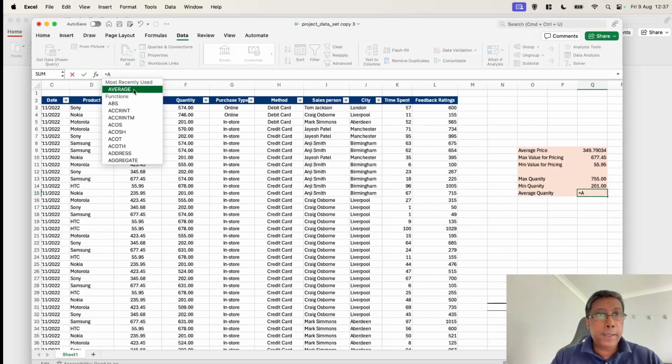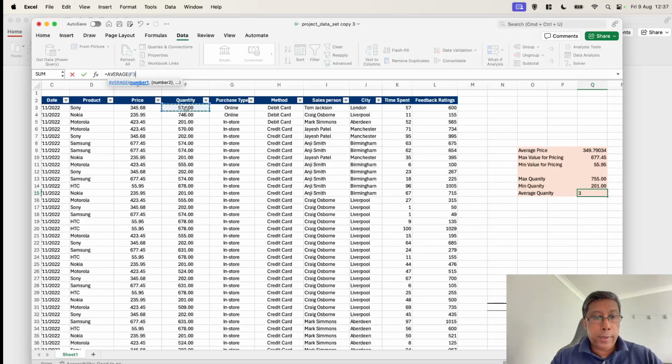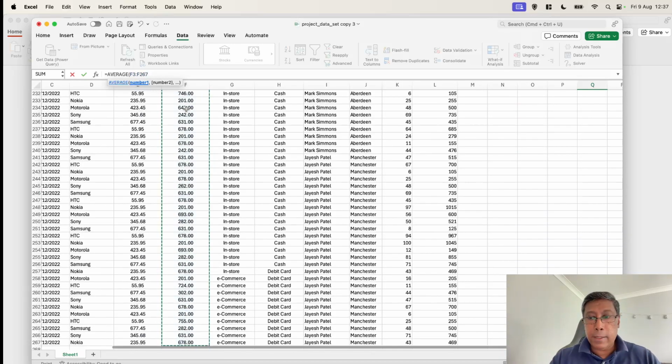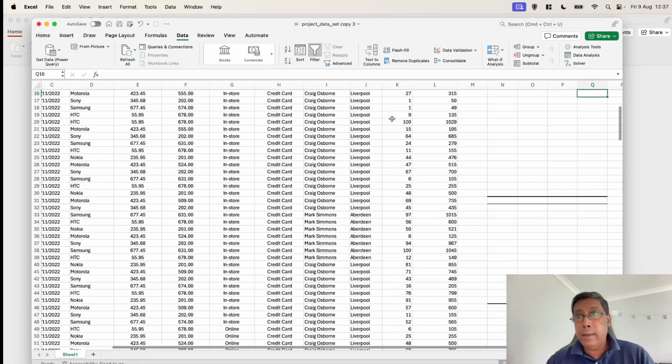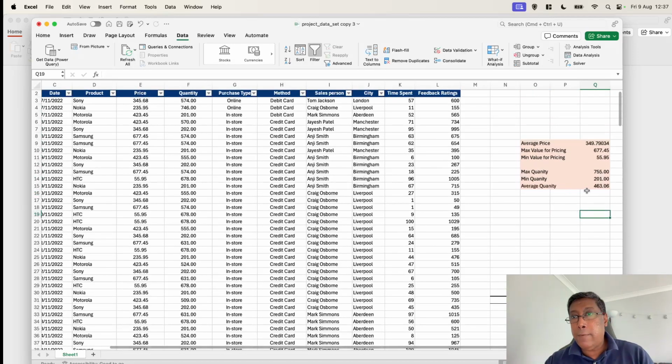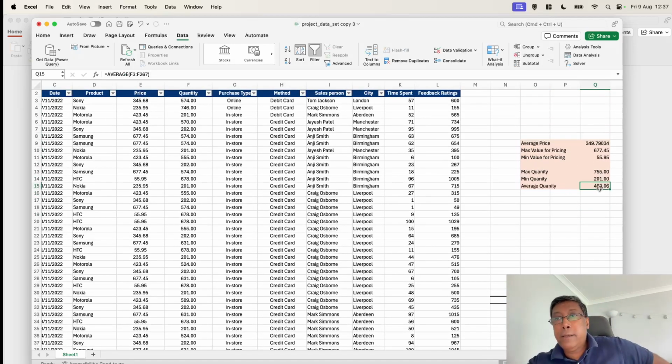We can use average, select that, and we are focusing on the quantity. Shift control down, Mac users, hit enter, that will give you the average quantity, right? So the average quantity for this mobile data set is 463, and the average price of a phone is 349.